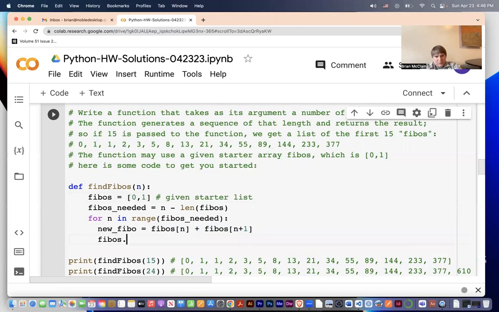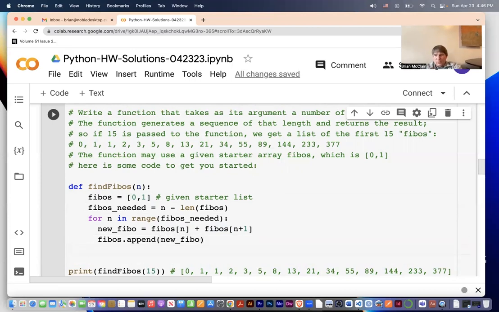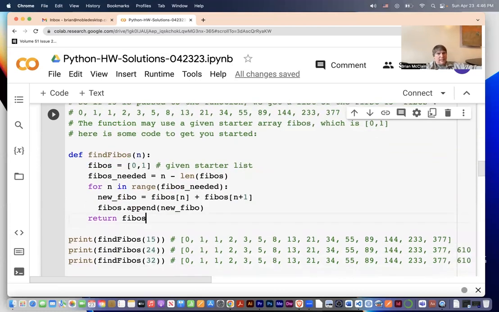So now that we have our new fibo as a sum of the current one plus the next one, we're going to append that new fibo to the fibos array. And when the loop is over, we're going to return fibos. And that is it. Don't need any more code than that.